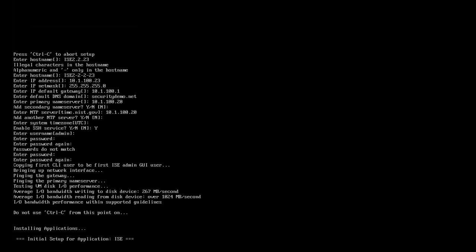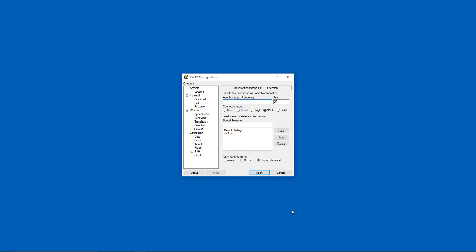At this stage, I'm going to pause the video and allow ISE to install the applications. ISE has completed the install. Let's now SSH into the device and check out the running config.